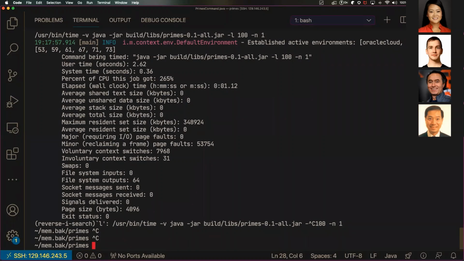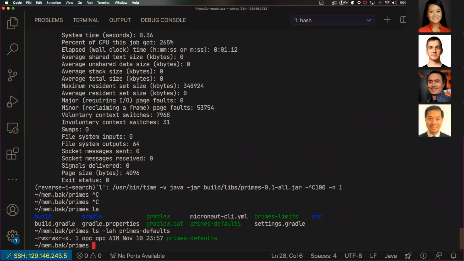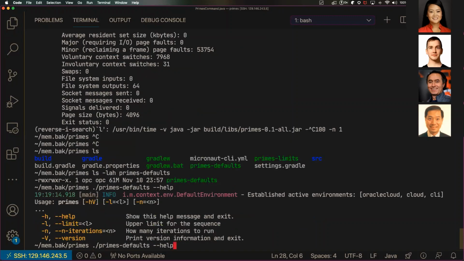But what we have here is we have the pre-built applications here for the same technology. So primes-default, let's look at that. Primes-default, this is a very simple application, takes 60 megabytes of the disk space. What I can do, it's executable, right? I can run it and it can run with the same thing. I can do help, it's very fast. Look, it prints the same thing.